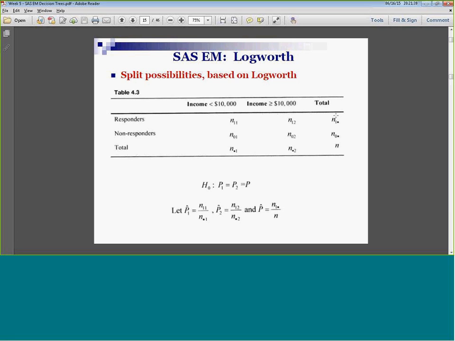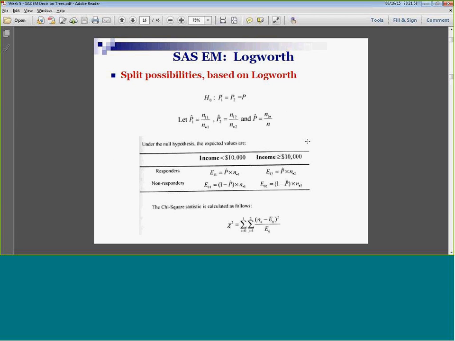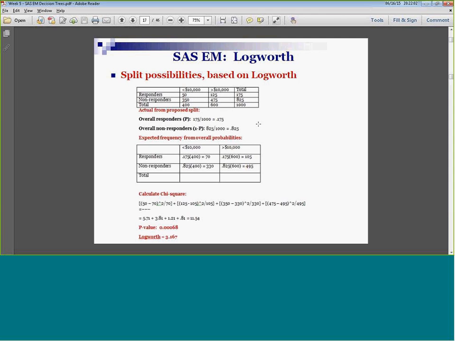So we set up a hypothesis that the proportions of the responders and non-responders are the same for people making less than 10 grand versus more than 10 grand. This is again another chart right out of Sarma, but let me give you some numbers to go with it. Okay, so let's say I made these up.